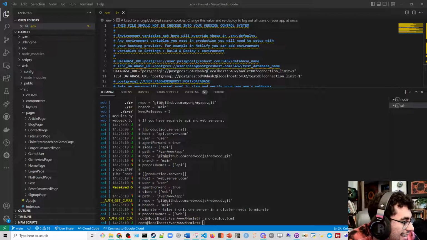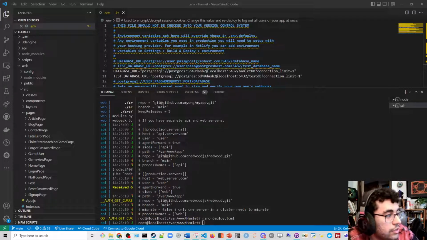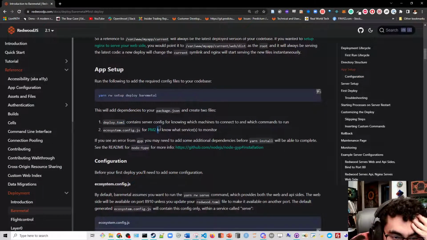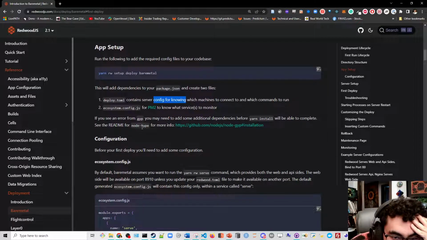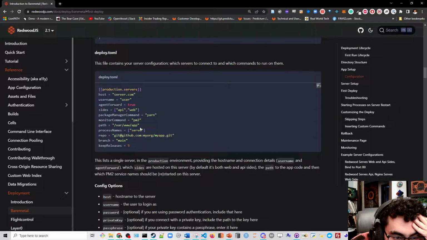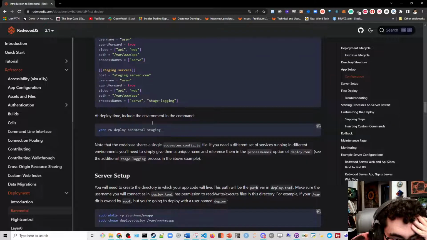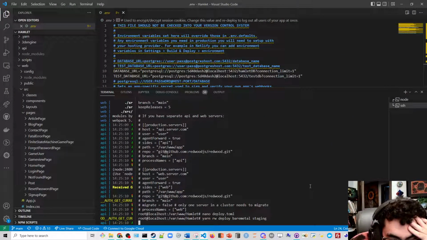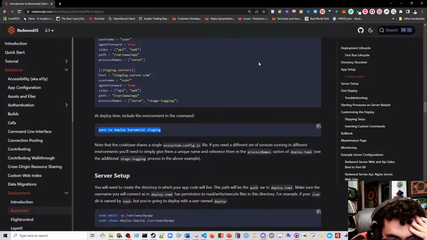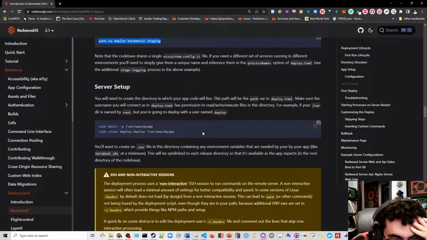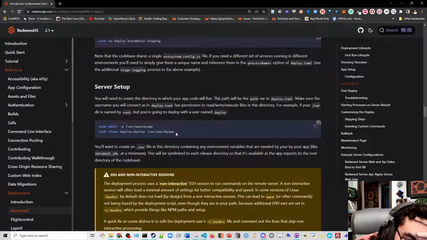I think that should be all right. So deploy time contains server config for knowing which machine. I don't think that will work. All right.